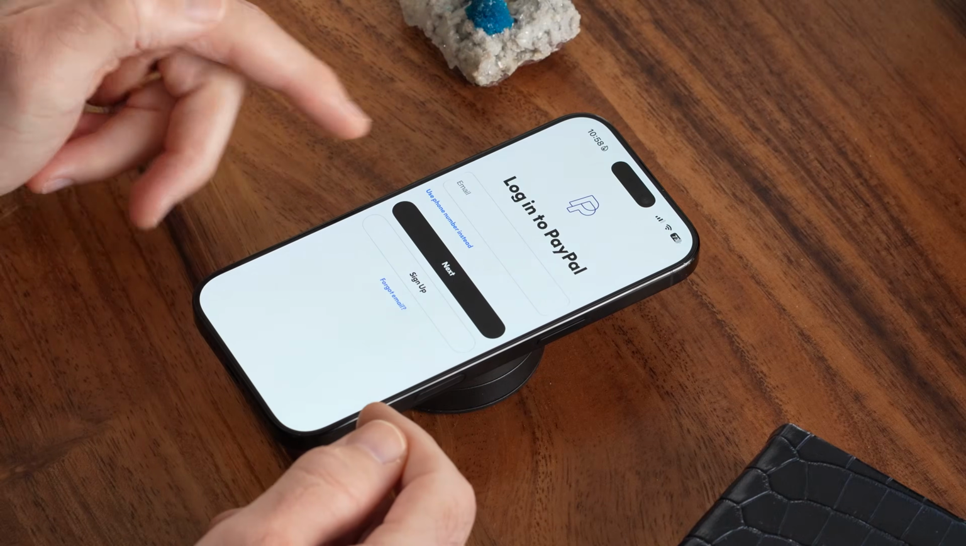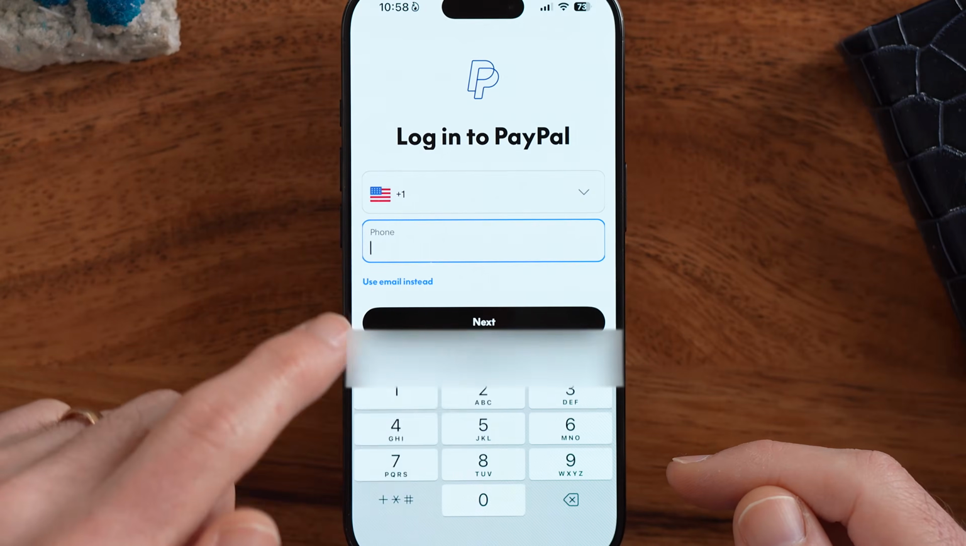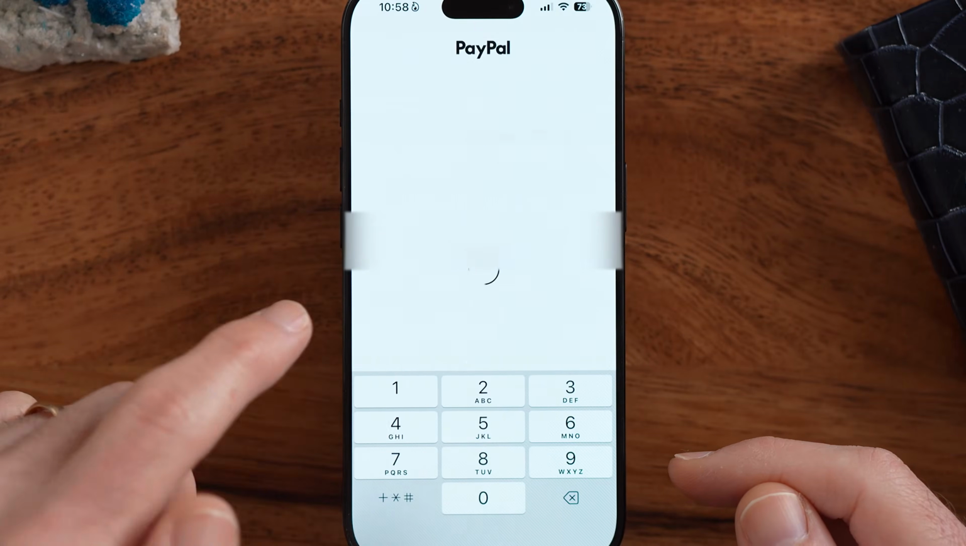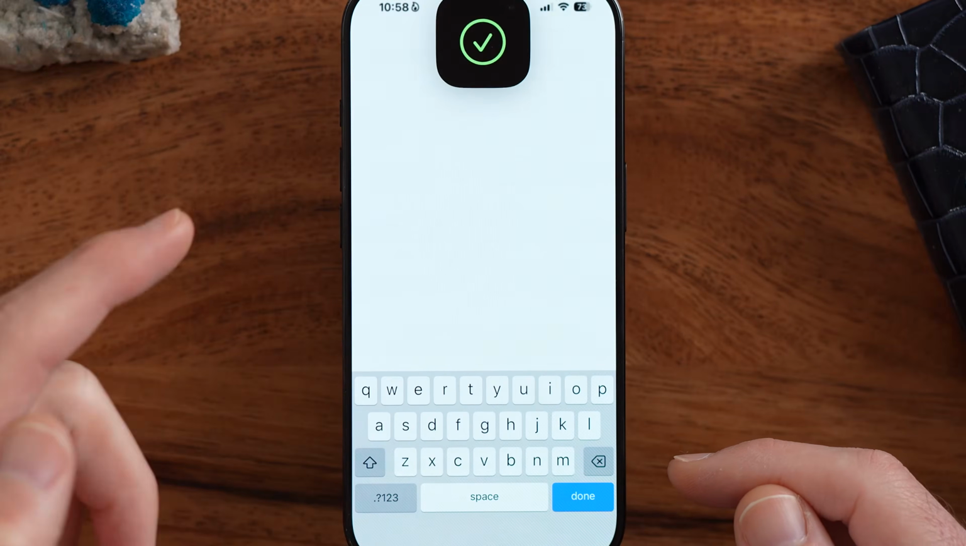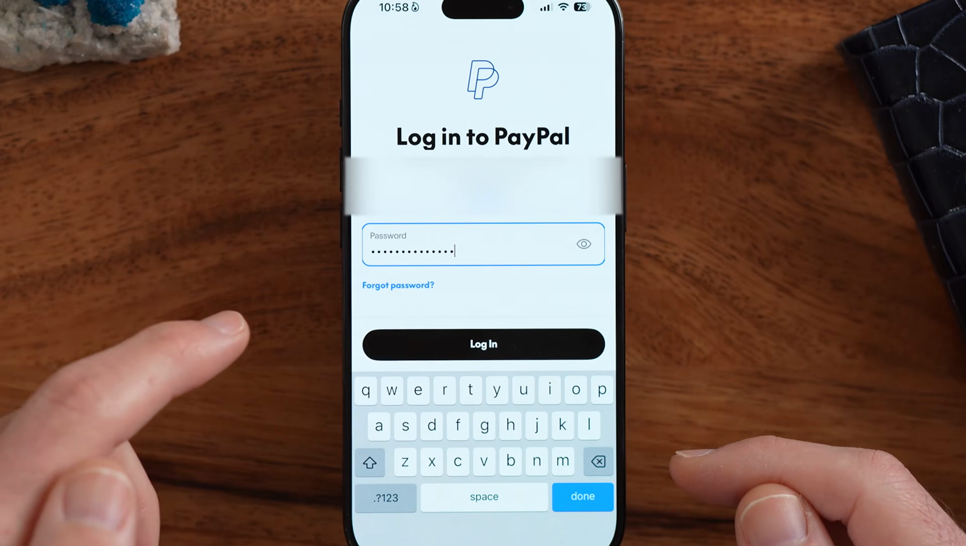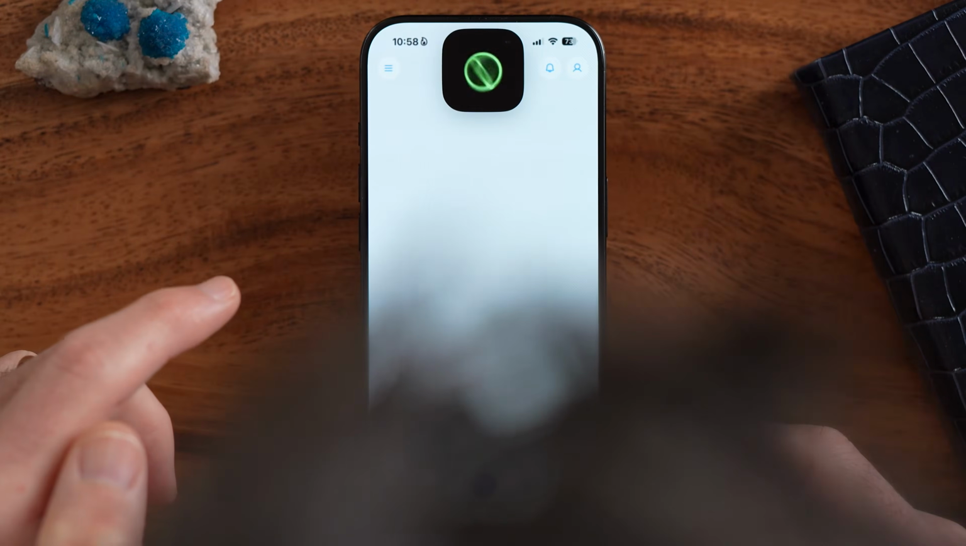So just sign up for your account and let me just autofill all of this stuff. And I'm going to sign into my account and show you what it looks like and how to use it. So let me just hop into PayPal here and hit login.